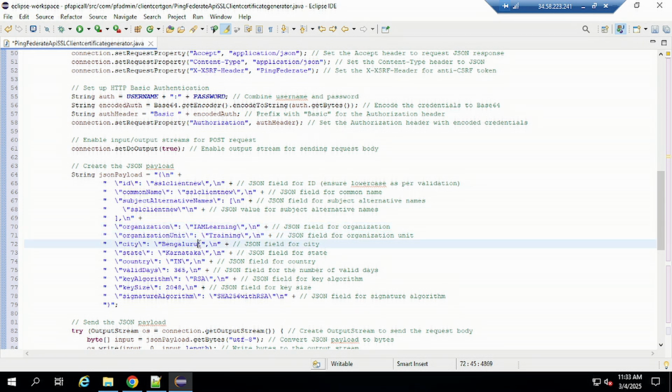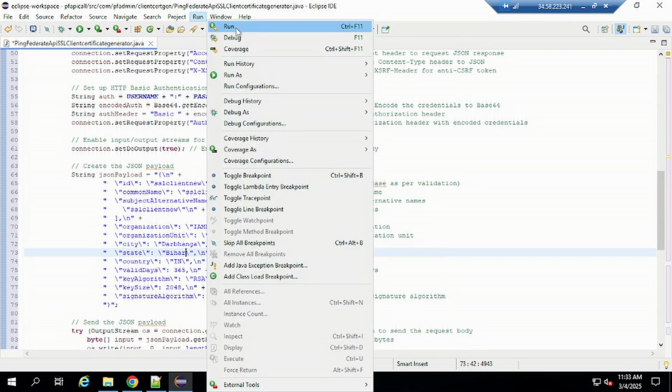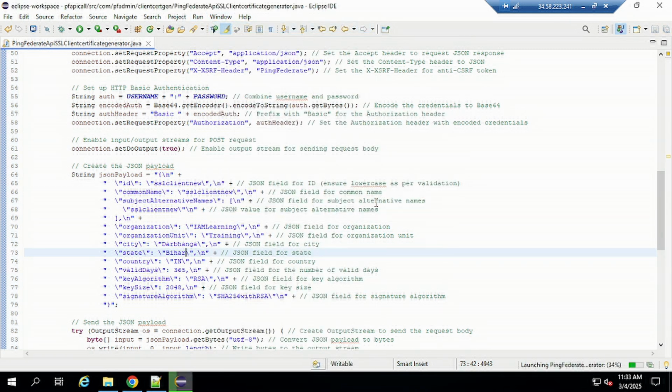City you can put something like, let me put my hometown. Okay, and then put a state. Country India, validity days will be 365, you can put that, or you can extend this also. Key algorithm is RSA, key size is 2048 bits, and the signature algorithm is SHA256 with RSA. Okay, now let's try to hit, and let's see if it's creating or not. Let me click on run, proceed.